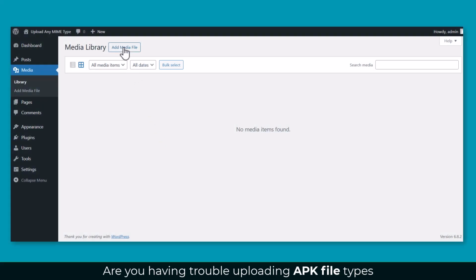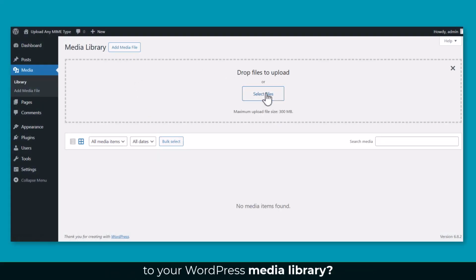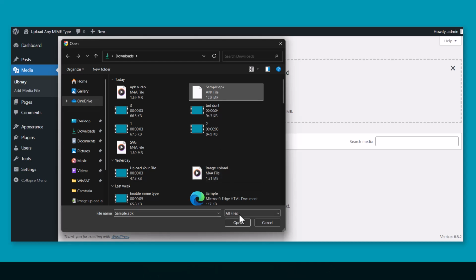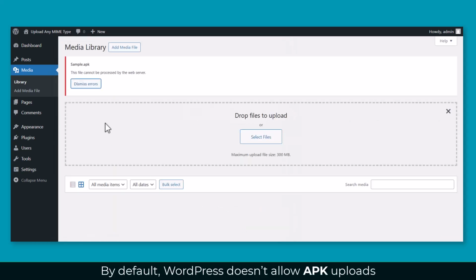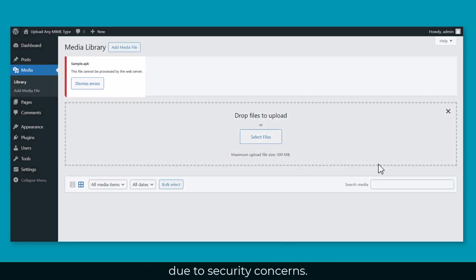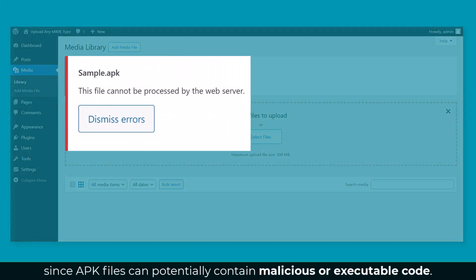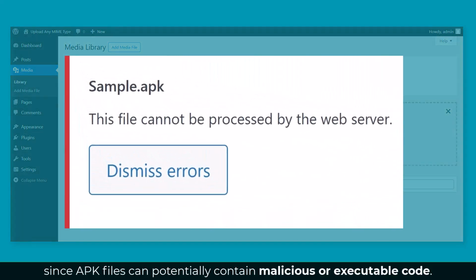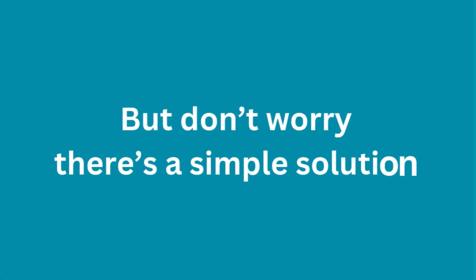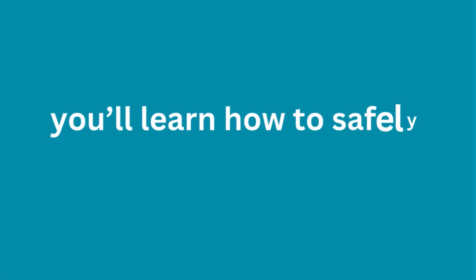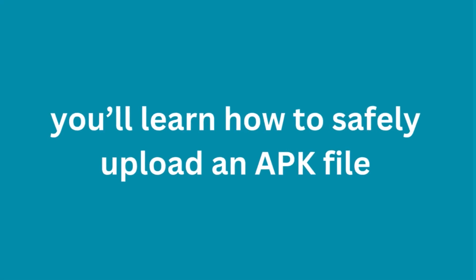Are you having trouble uploading APK file types to your WordPress media library? By default, WordPress doesn't allow APK uploads due to security concerns, since APK files can potentially contain malicious or executable code. But don't worry, there's a simple solution. In this step-by-step tutorial, you'll learn how to safely upload an APK file to WordPress using a plugin.